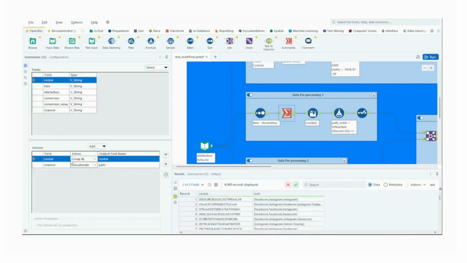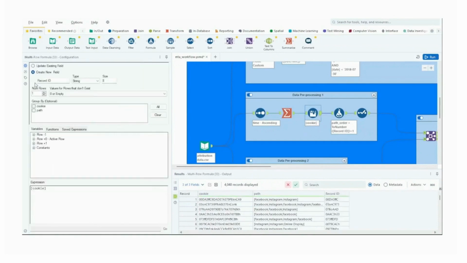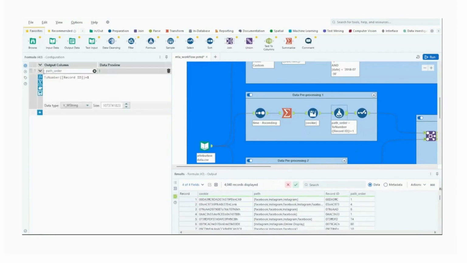Next, we'll leverage the Summarize tool to group the data by cookie and concatenate the channel field into a new field called Path. This step helps us to consolidate the touchpoints for each customer and gain a holistic view of their journey. To uniquely identify each record, we'll use the Multi-Row Formula tool to create a new field called Record ID. The Record ID allows us to keep track of each touchpoint's order within the customer journey. We'll then add a field called Path Order using the Formula tool, which increments the Record ID by 1. The Path Order field helps us to understand the sequence of touchpoints within a customer's journey.